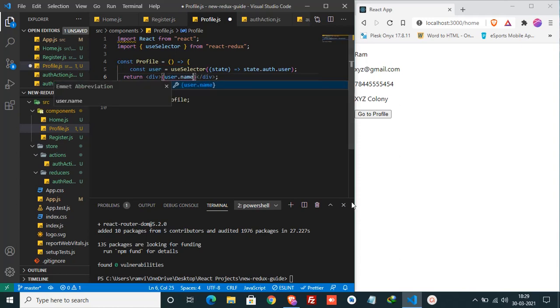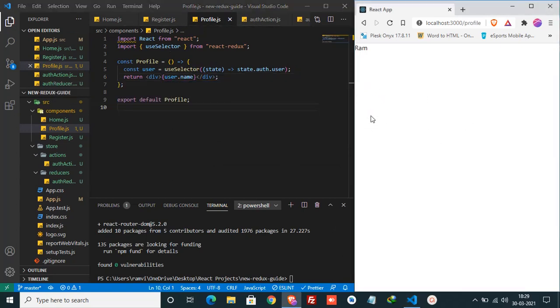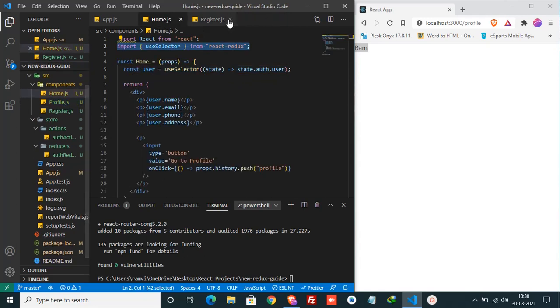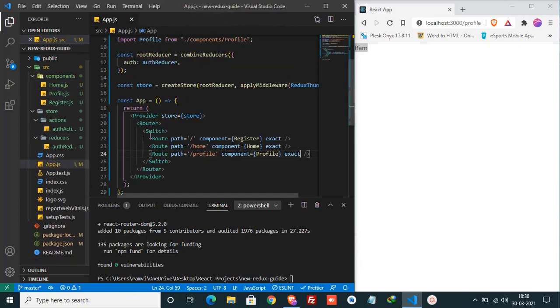All right, so once I click on go to profile, I'm going to the profile page and I'm getting the name. This verifies that whatever data we have stored in the store, we are easily able to access it from any component with the help of useSelector. To get all those things, we have to wrap everything inside the provider, and whatever is wrapped inside the provider can get the stored data from any component with the help of useSelector.